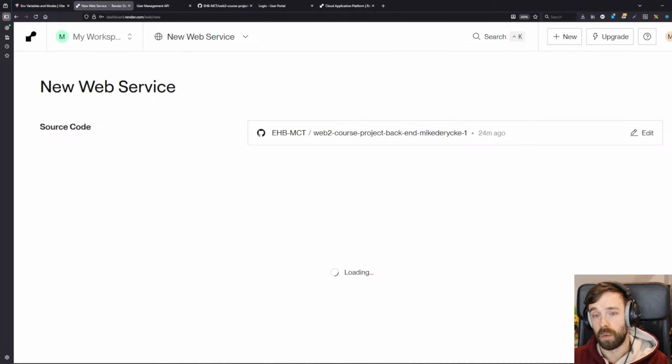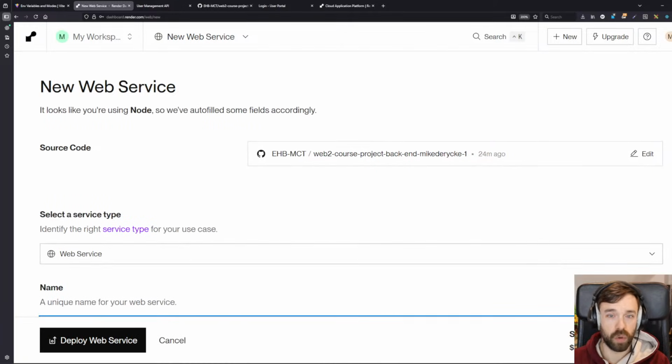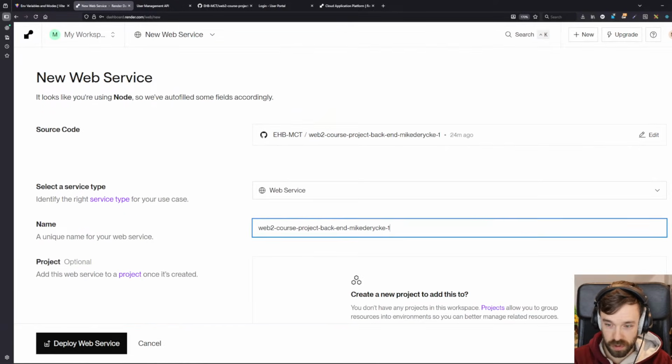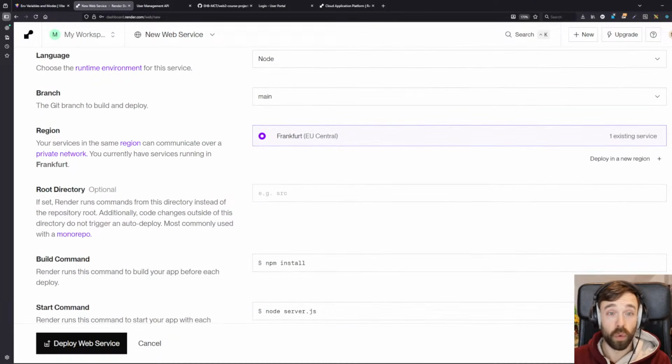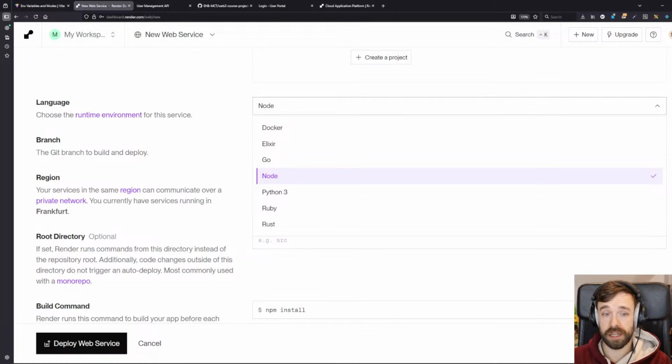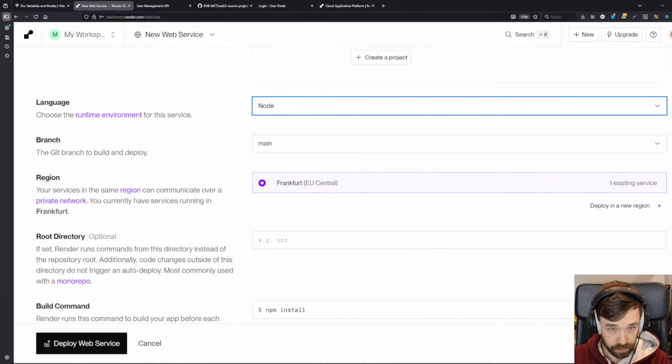Backend. When I click on the backend, it will load all the details. I'm going to make it a bit smaller. So the type is a web service. The name, I'm going to keep the name as is. I do not want to create a project because then you can group stuff. For my demo, it's not needed. Which language? Of course, as you can see, Python, Ruby, Rust, Go, Elixir, Docker, all the things you can do. We will focus on Node.